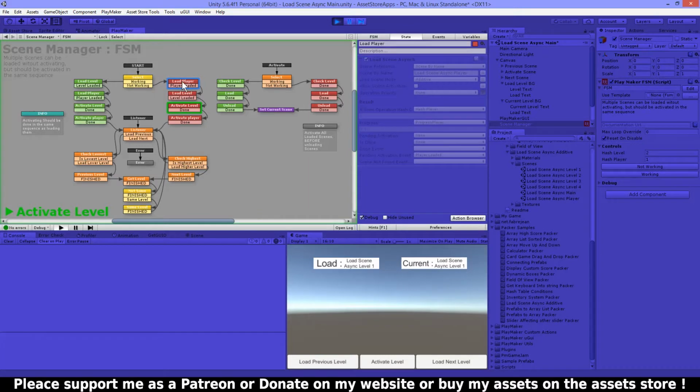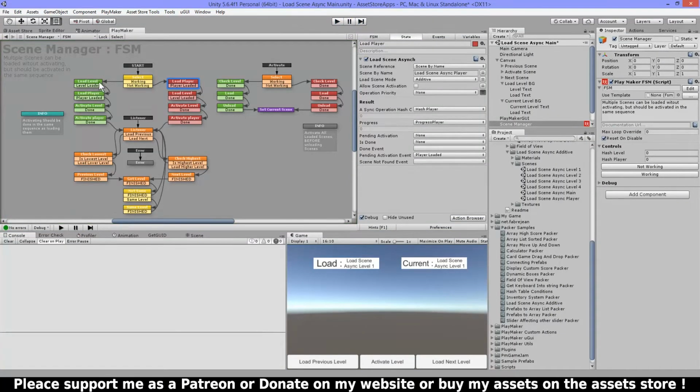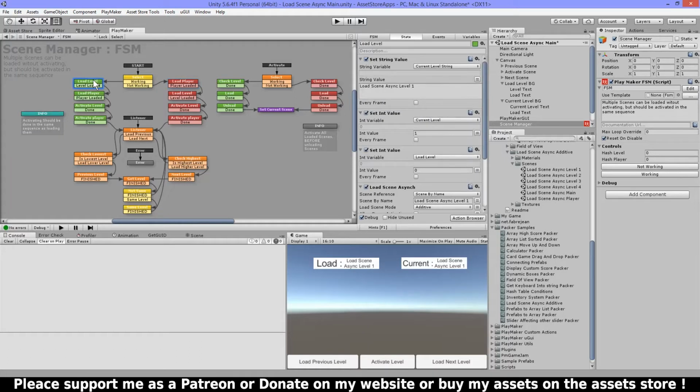And the reason for this is because I loaded the player, then I loaded the level, and then I wanted to activate the level, and after that I wanted to activate the player. So I first loaded the player and then level, and then I wanted to activate the level, and that is an issue. So the way you should do this, if you load multiple things before activating them, you need to activate them in the same sequence.